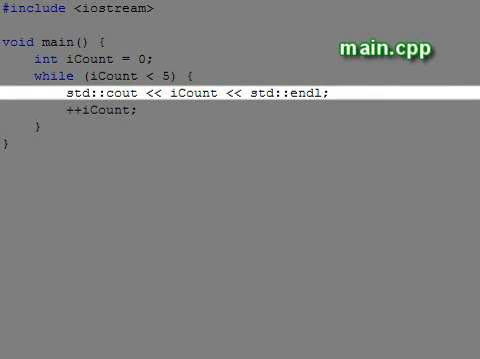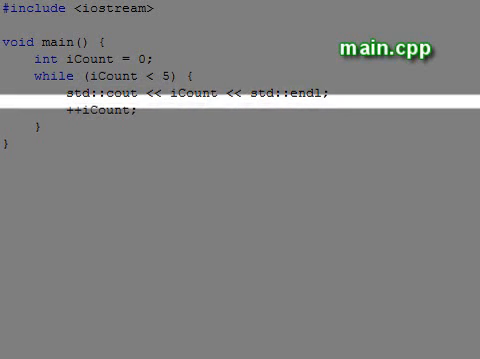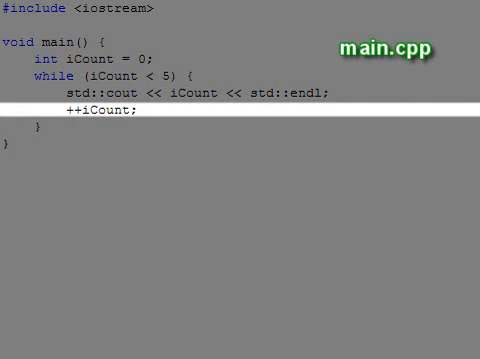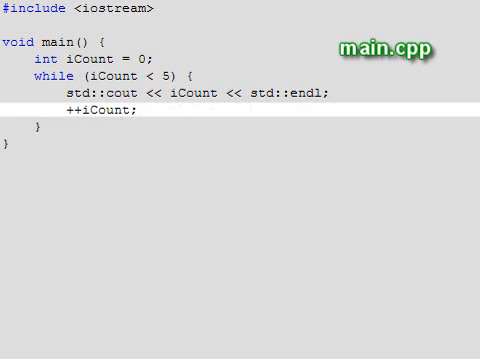Inside the loop, we output the count to the console window. Then we increment the counter. The ++ is an increment operator, which means that the statement is basically equivalent to iCount equals iCount plus 1. Executing the program, we see that it counts from 0 to 4.